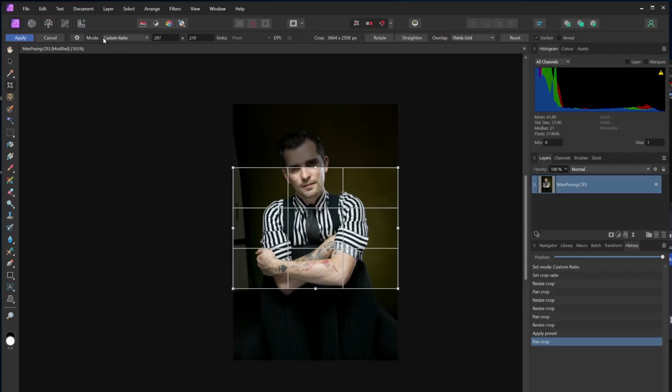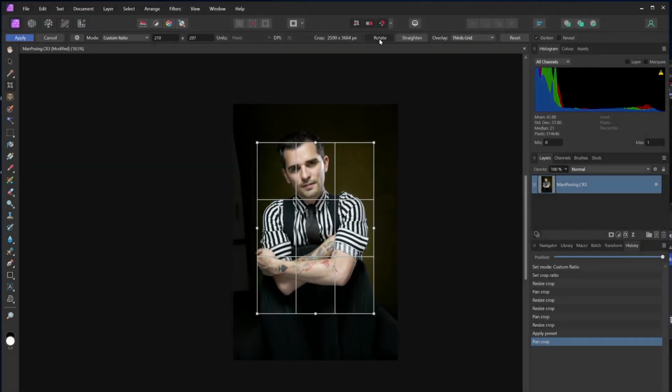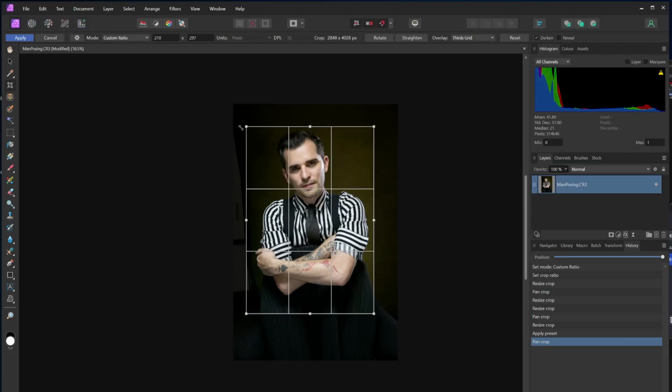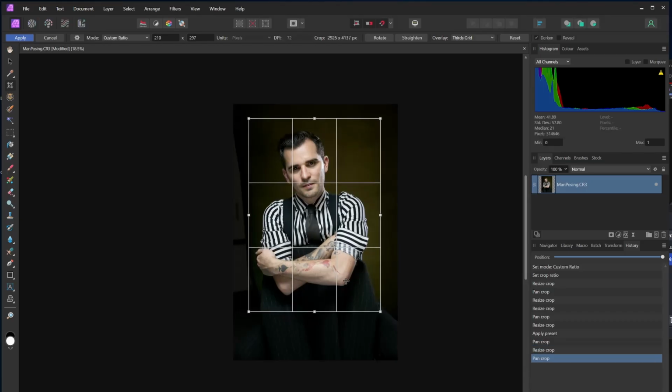So again, if we come to this bar and move across, you've got an option here called rotate. So if we just click on that, we can rotate between portrait and landscape. So we'll leave it at rotate, and we can pick up the handles and just move it to the size we want and position it.